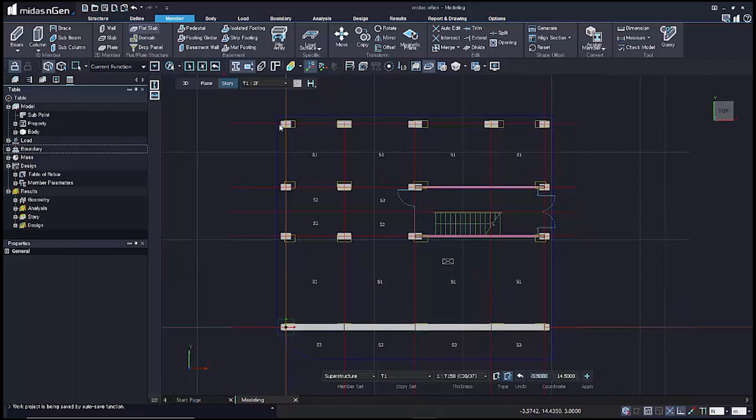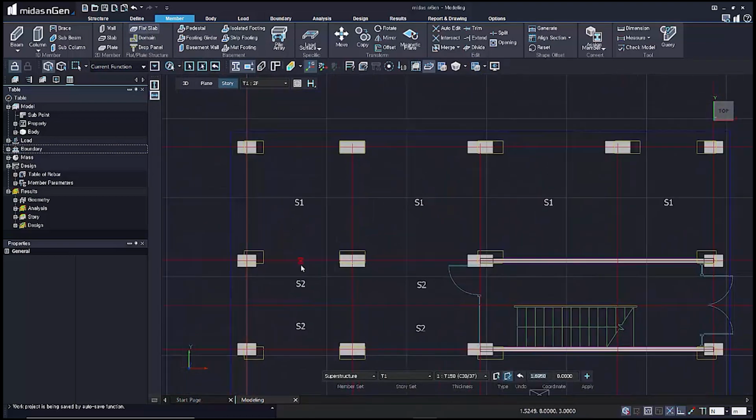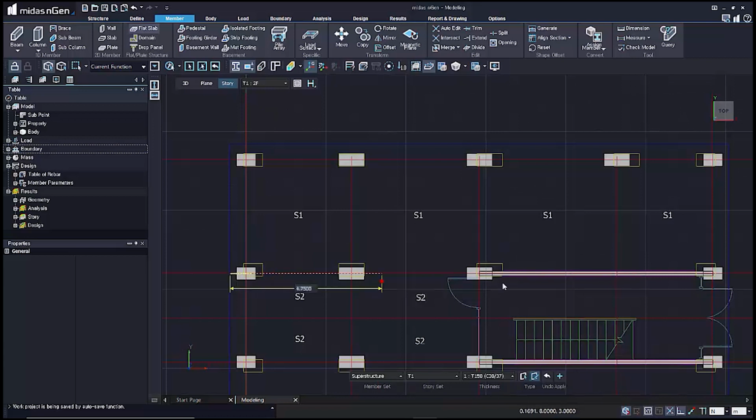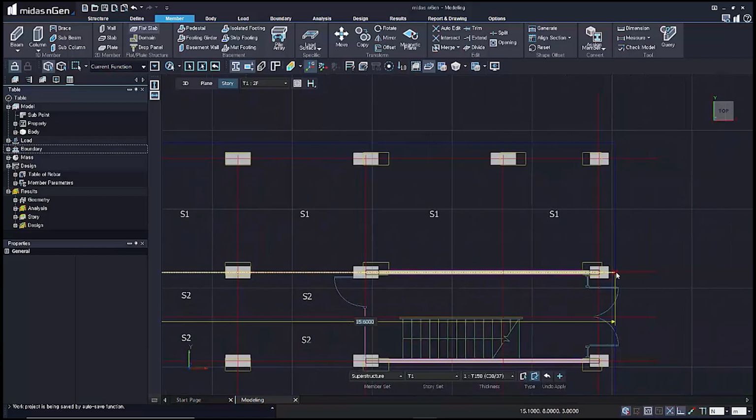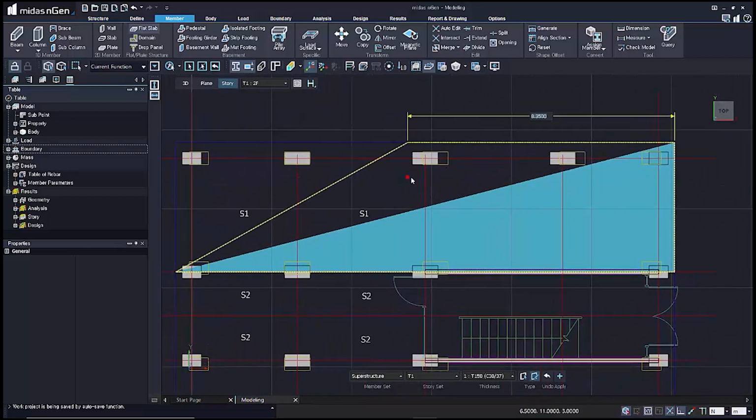Create the slab member by clicking the snap point along the blue layer that is the outline of the slab. Please be careful, don't click the modeling snap point in another location.